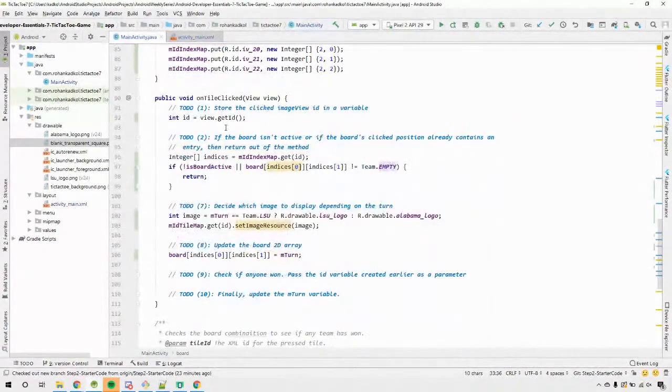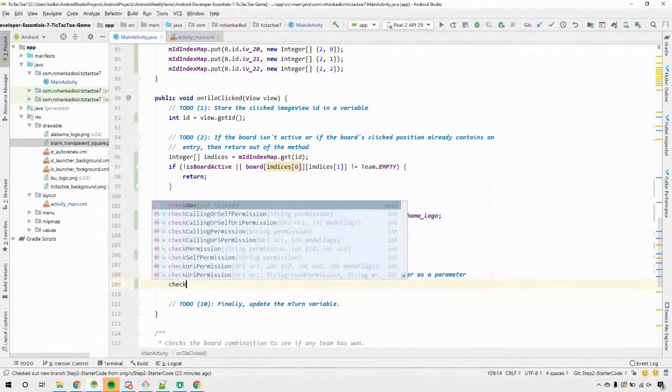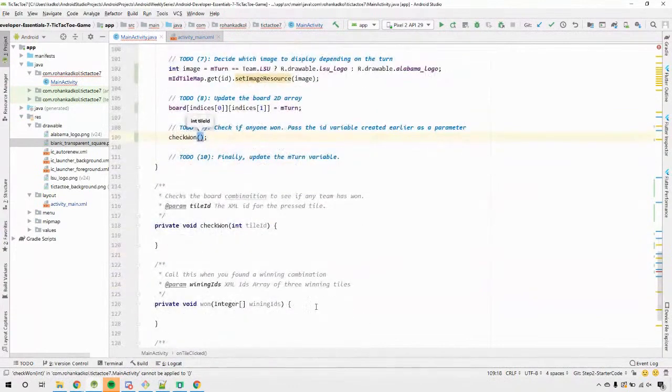Well, next to do, check if anyone has won. So you can just call checkWin. This is a method here, which you're going to implement soon. And let's pass in our ID.